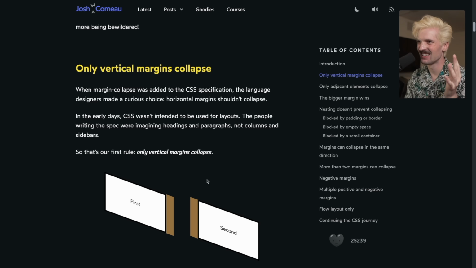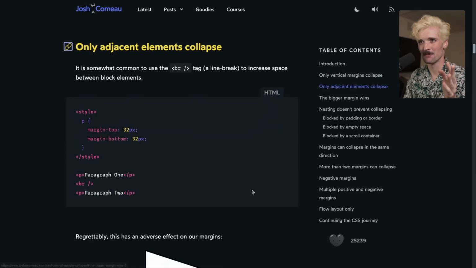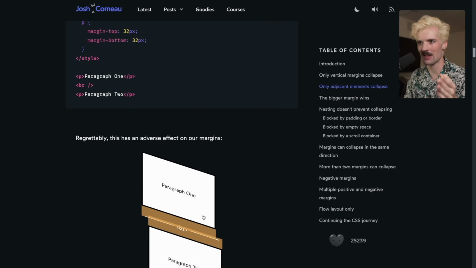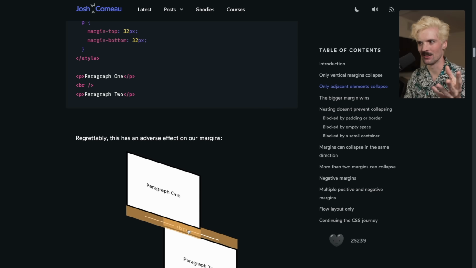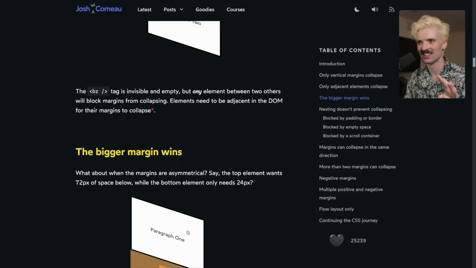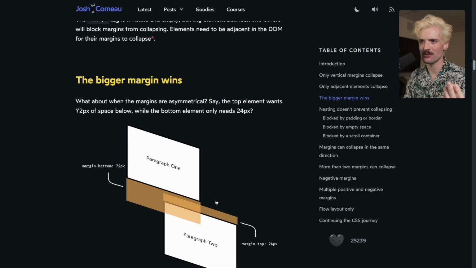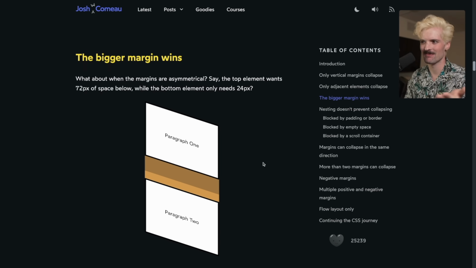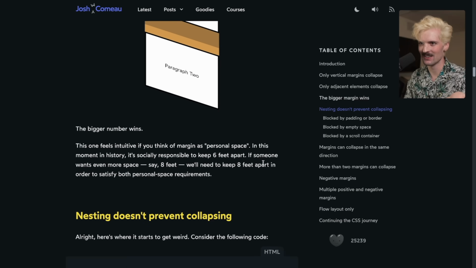What the fuck? Yeah. Are you kidding? Problem two, only directly adjacent elements collapse. So let's see if something like a line break between them. Now the collapse is no longer happening. Weird thing number three, bigger margin wins. This, I guess, kind of makes sense. It's just, God, this one's actually bugged me once in the past because I didn't know where the margin bottom was coming from on a different component and things were sizing in such strange ways. This one's silly, but it definitely will annoy you at some point.